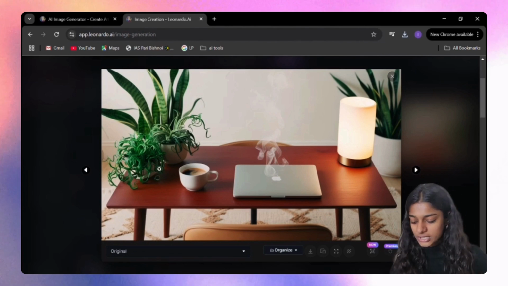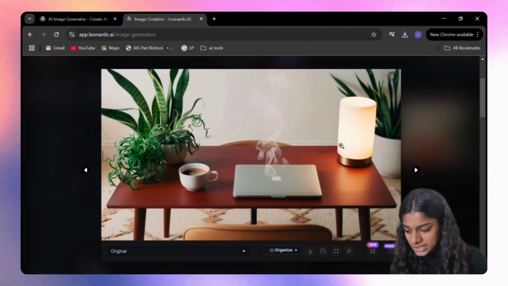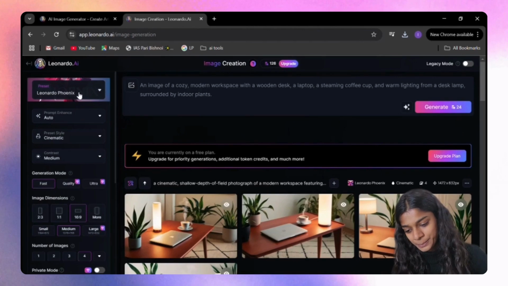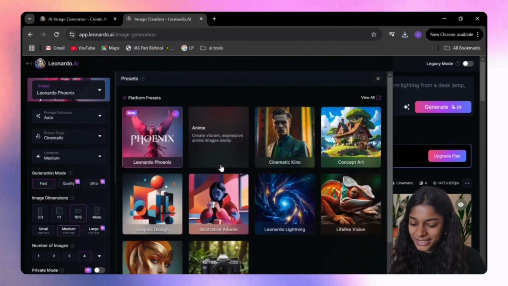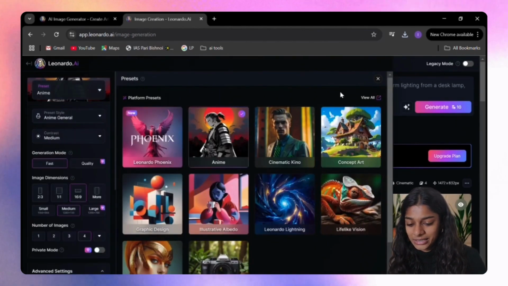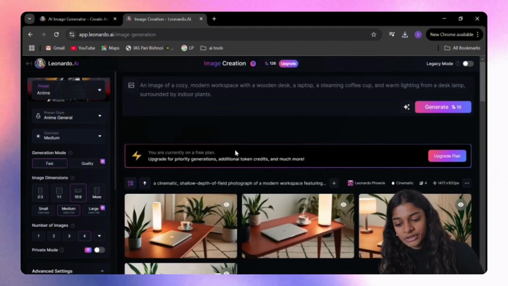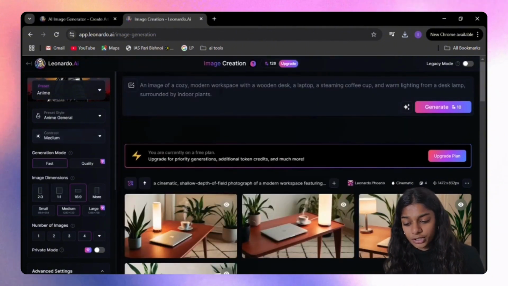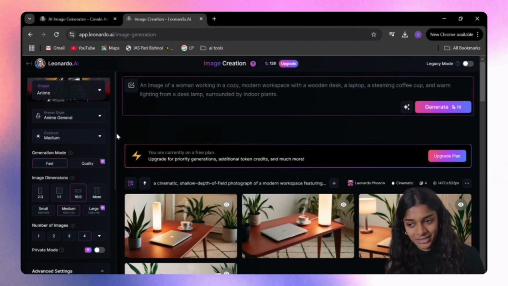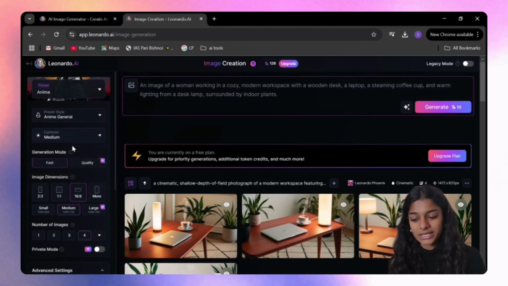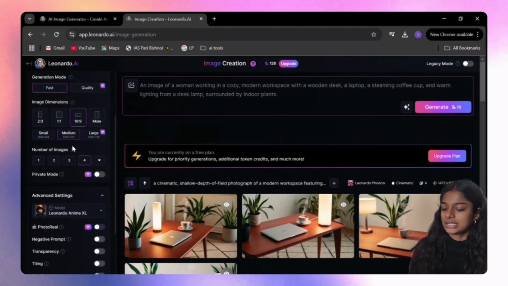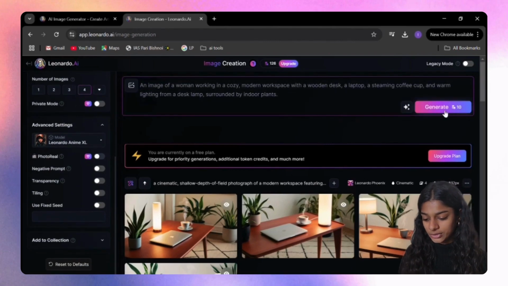Okay, so for some change, let's go to the style and change it to anime, or whatever you call it, and let's see how the tool generates this. Also, I've added a woman in my prompt as well, the image of a woman working in the same prompt. And let's see how it turns out.